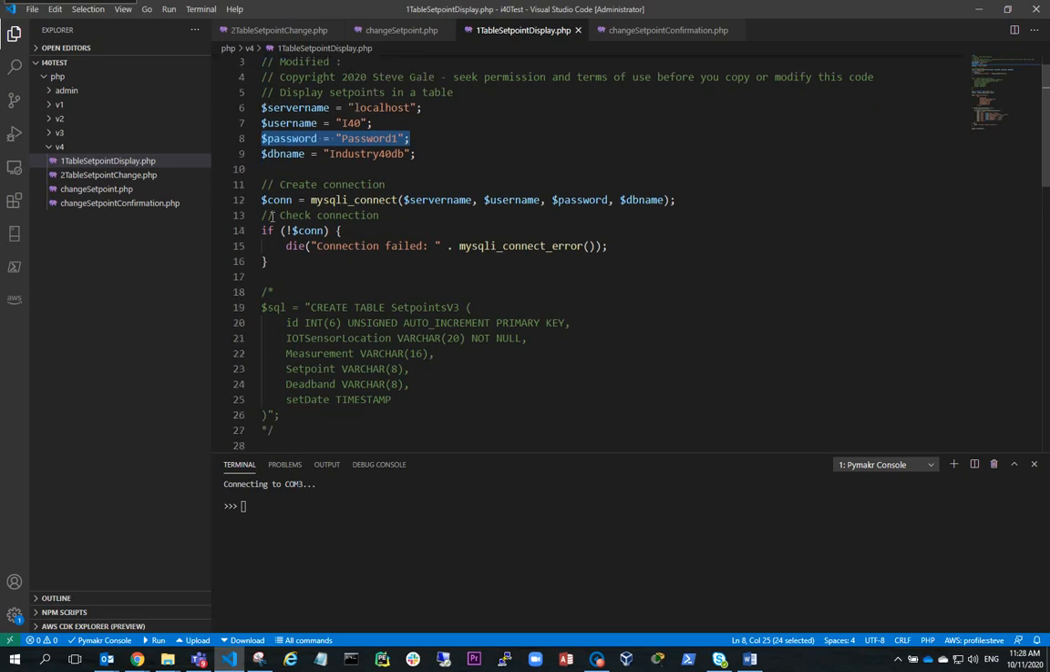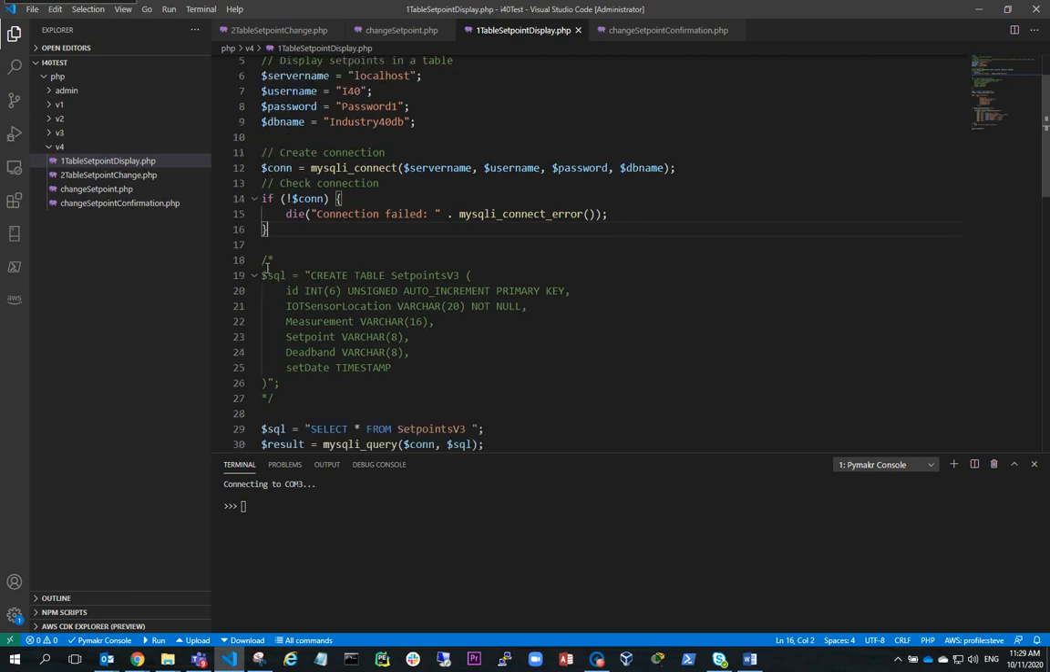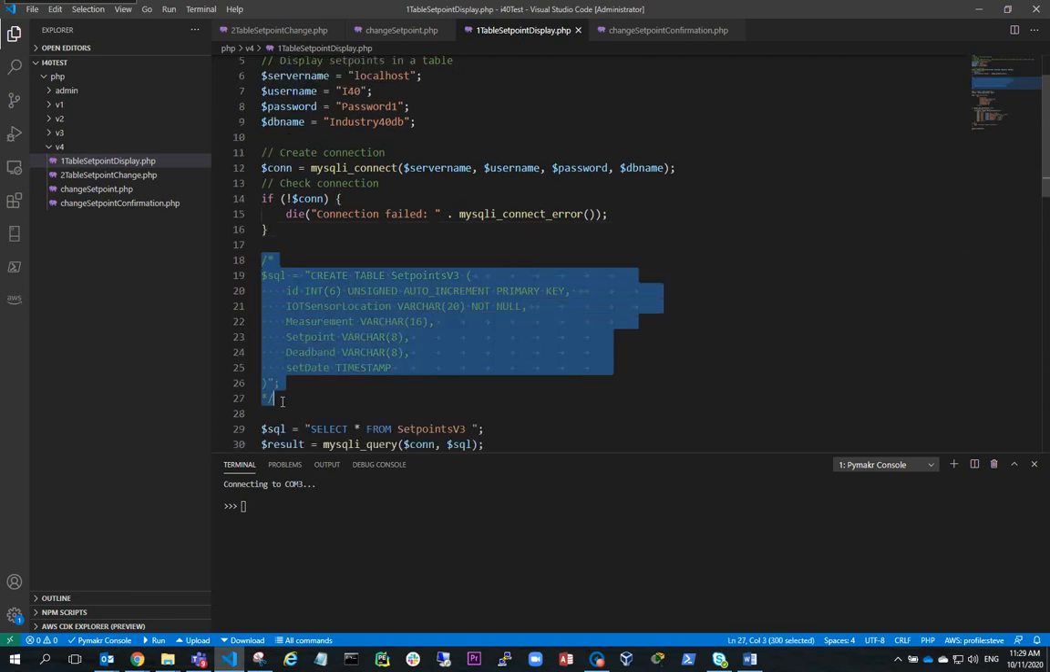So first of all, we're going to create a connection. We're going to connect to localhost, username i40, password here, and the database Industry4 DB, and we've got our connection object. If there's no connection, then we're just going to quit out of this PHP.